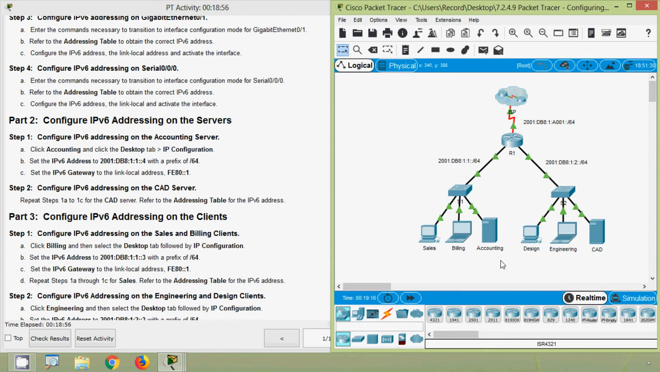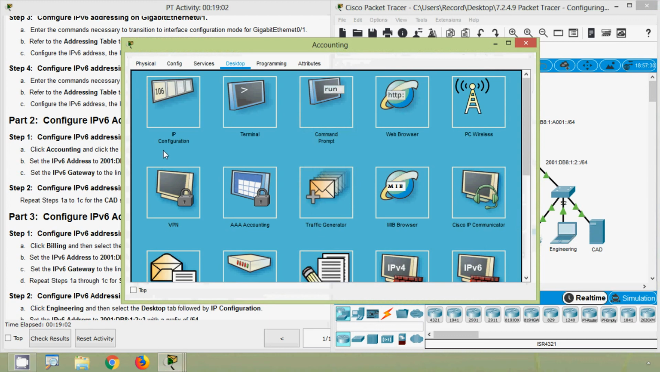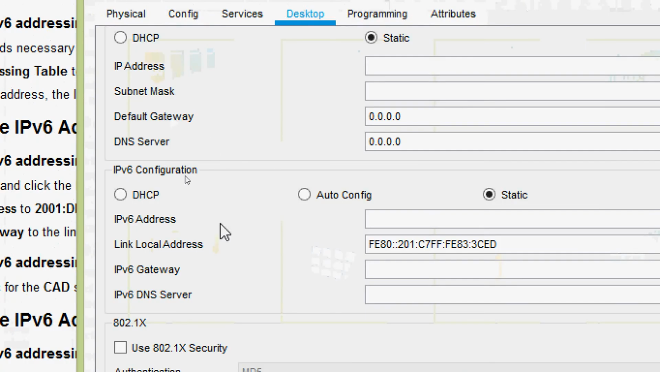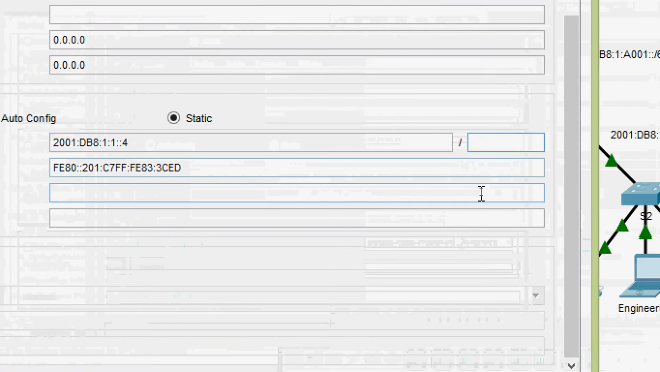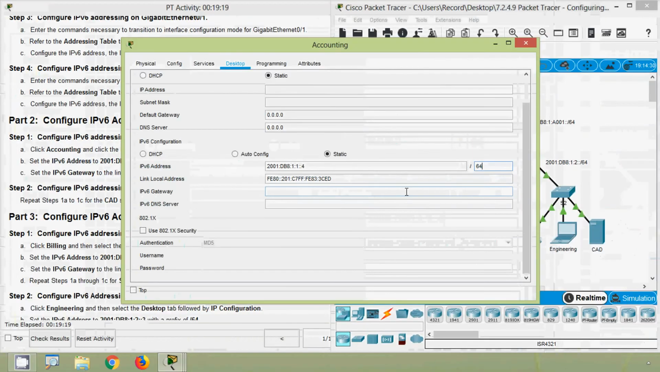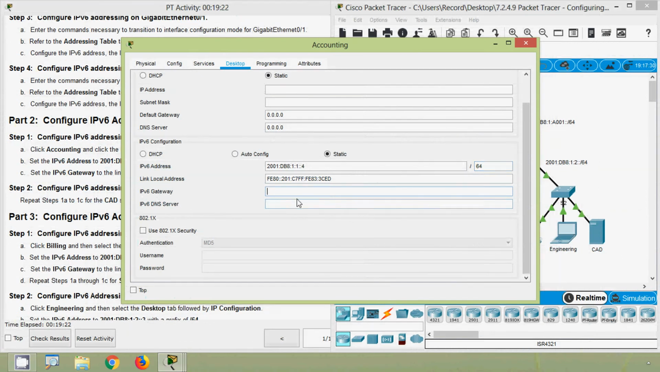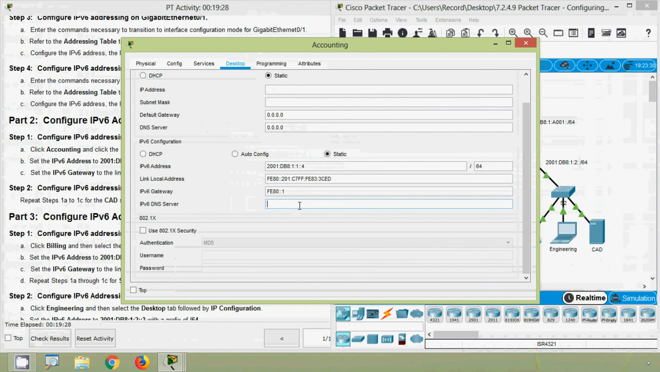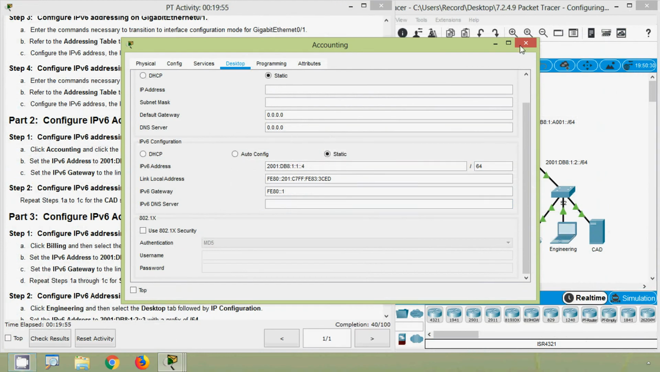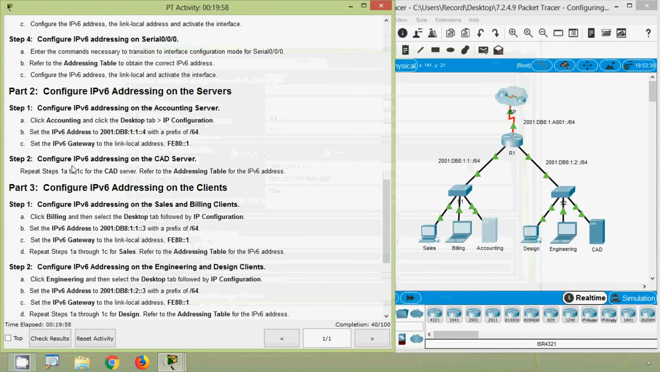Just we will copy this IPv6 address for this server, I mean for this accounting server. Then coming to our accounting server, here it is, we'll click on it. Then here we can see desktop tab. Then coming to IP configuration, we will click on it, and here we can see IPv6 configuration. So here we will give IPv6 address. We already copied it. Then here we can see the prefix. As specified, it's 64. Also we will give IPv6 gateway. It's FE80:1. It's done.